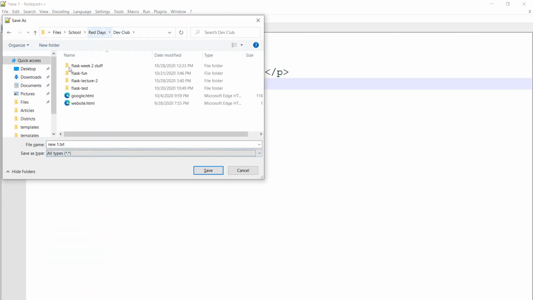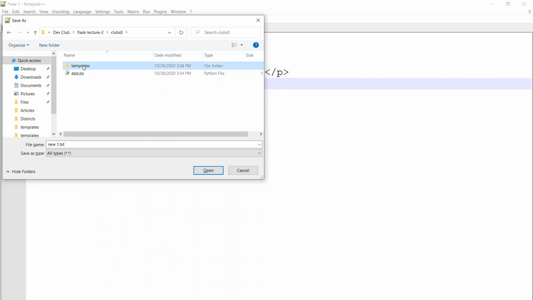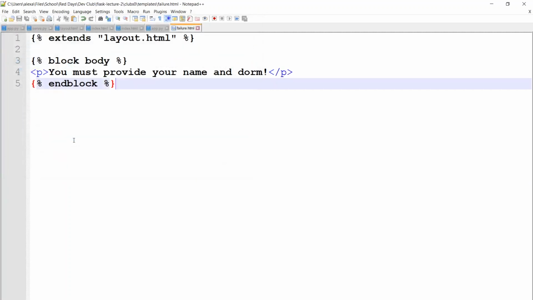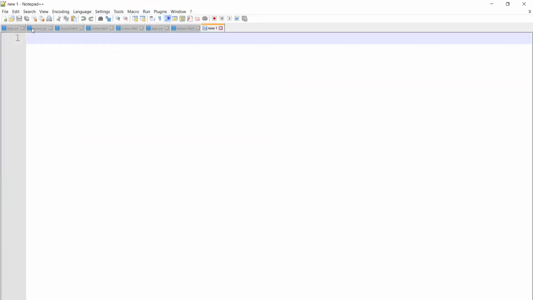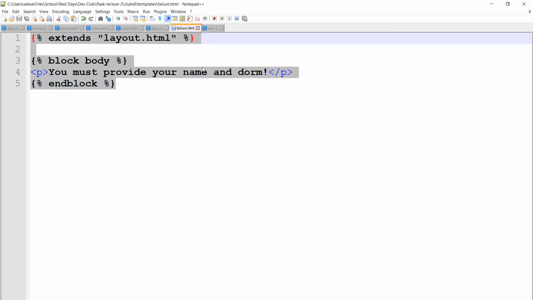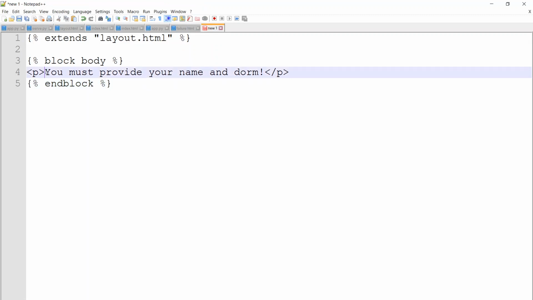I don't know why it keeps opening here. As failure.html. And then we're going to create a success.html page, which is essentially the same, except it's going to say success. So we can just copy this, paste, and you can say, you are registered.